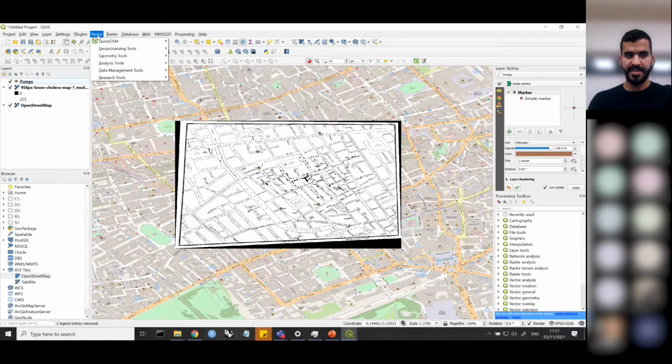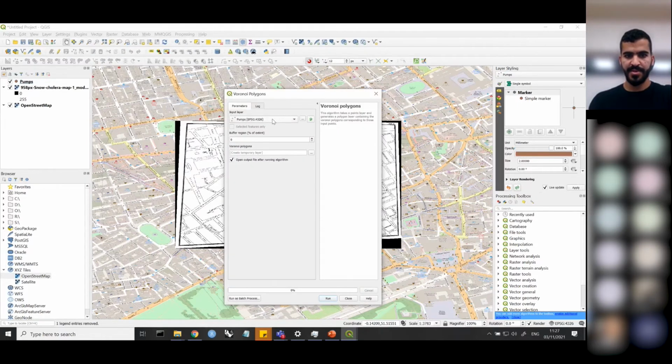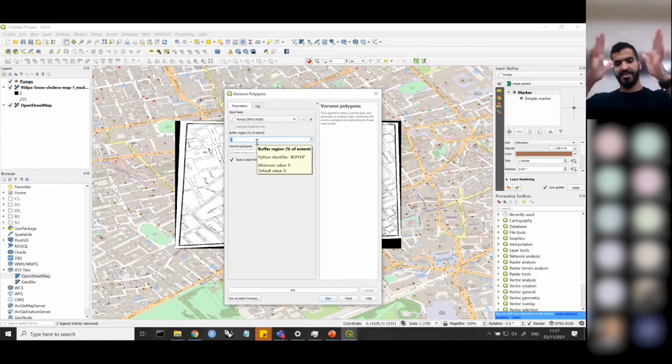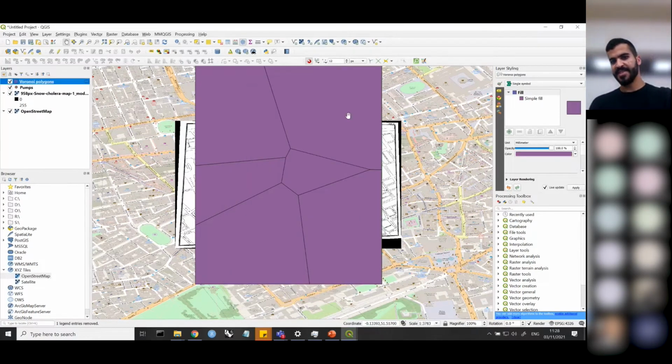I go on vector, geometry tools, Voronoi polygons, pump. This is an offset to the boundary, so I can give it a percentage of extent. So if I give it 100, it'll double in size roughly, just to give me more buffer. So I'm just going to give it 100. Run again, and you can see it's slightly bigger, right?